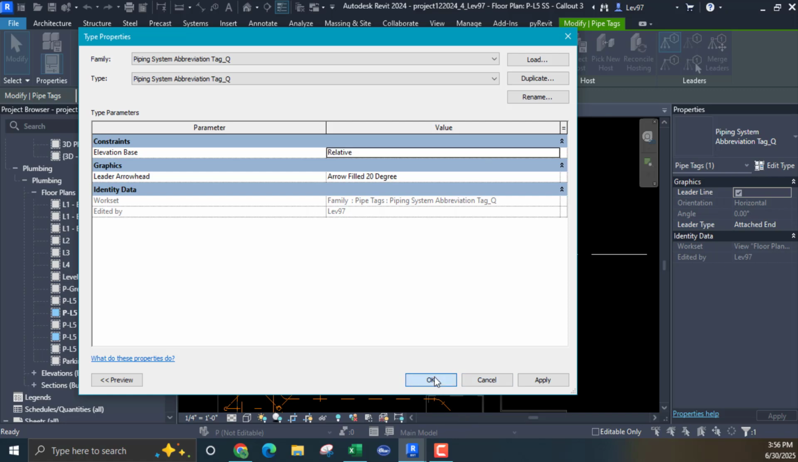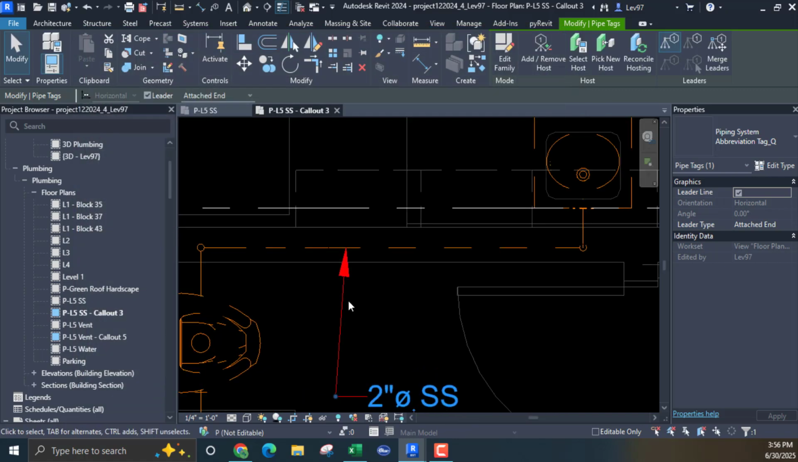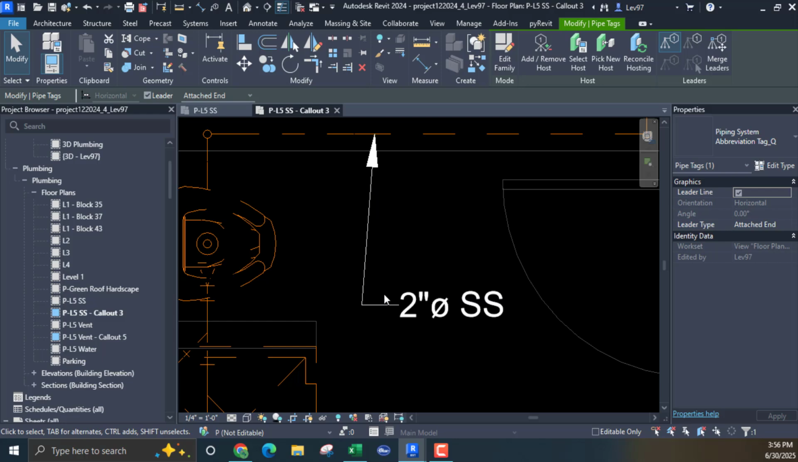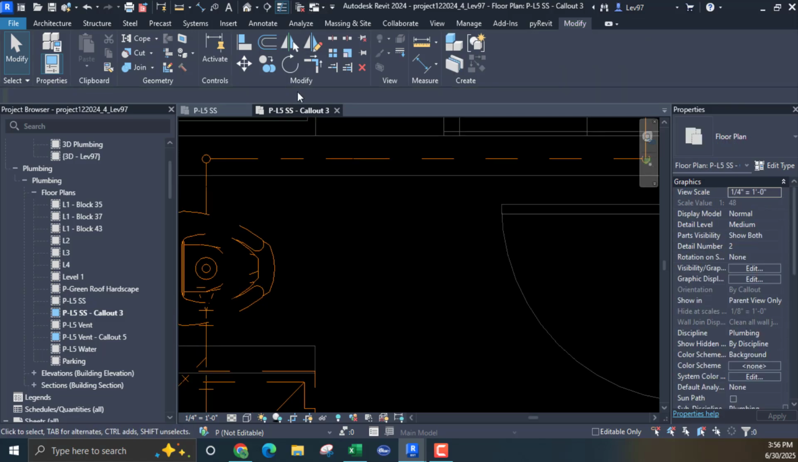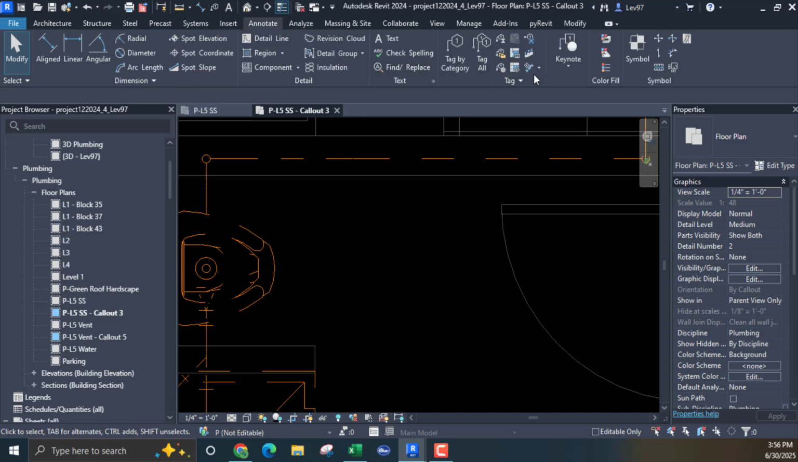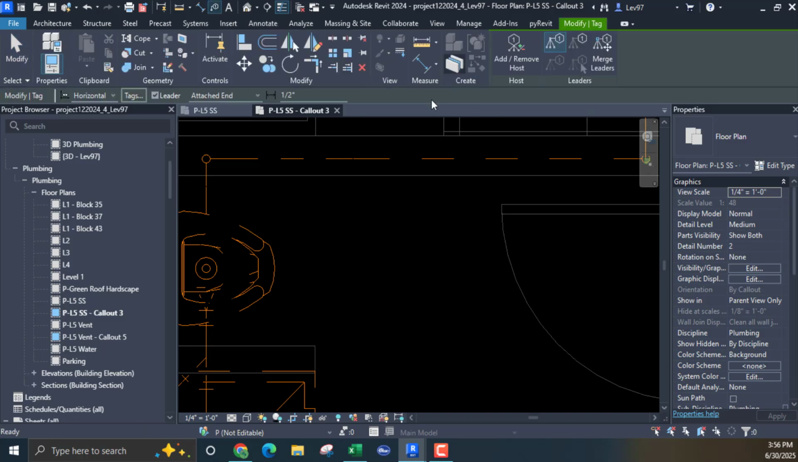Okay, let's say okay here. And we got a nice shiny new arrowhead, and we're gonna put this guy up here. Let's go back, collaborate, annotate here. And when we choose, we can choose leader or not, right? So it's gonna be here. Or we can choose leader, attach, which is what we just saw.